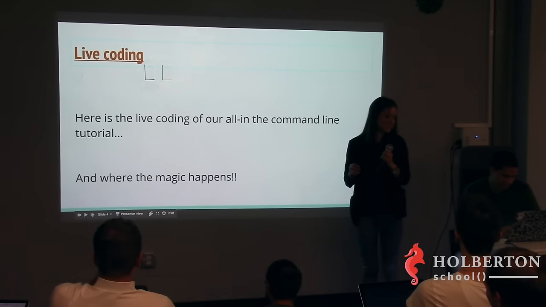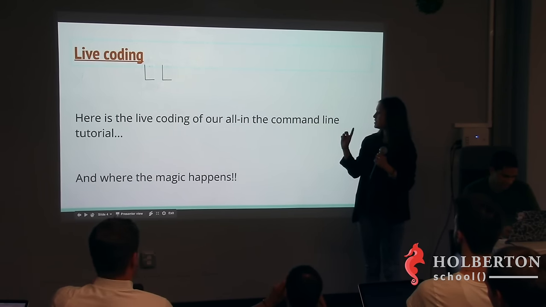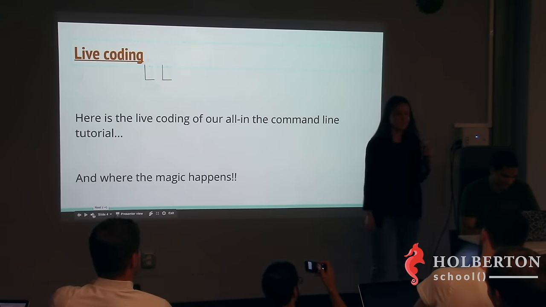What I'm talking about is a tutorial that you can run all in your command line, and so here's a library and where the magic happens.